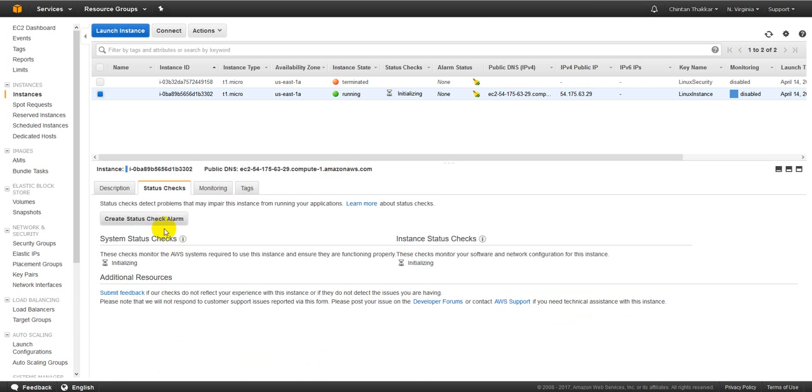It's still creating that image right now, and you guys can see it in the status check as well. It is still initializing, so it usually takes like 2-3 minutes for it to complete the processing.